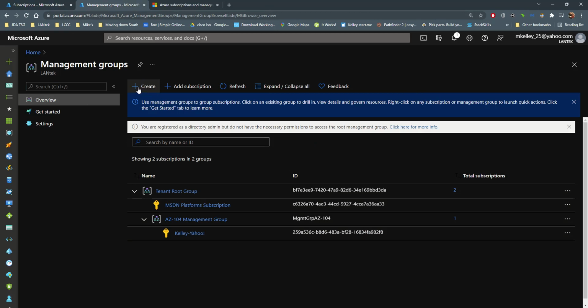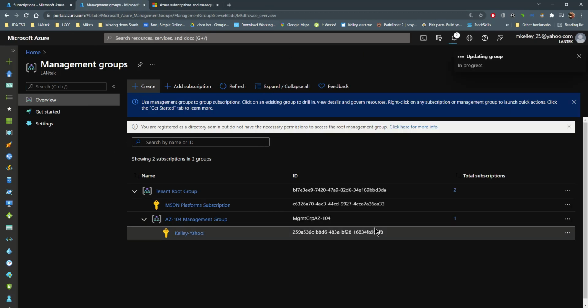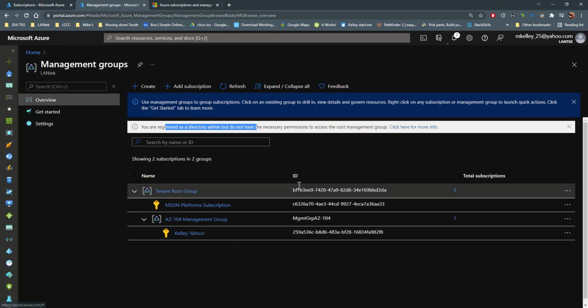Creating a management group is as simple as hitting this create button, give it a name, and the display name does not have to match the ID, but do keep in mind, once you create an ID, you can't update it. Just hit submit. Okay, I don't have the necessary permissions. That's okay. I have an error here, but that's fine. We'll troubleshoot that error in a separate video as well.